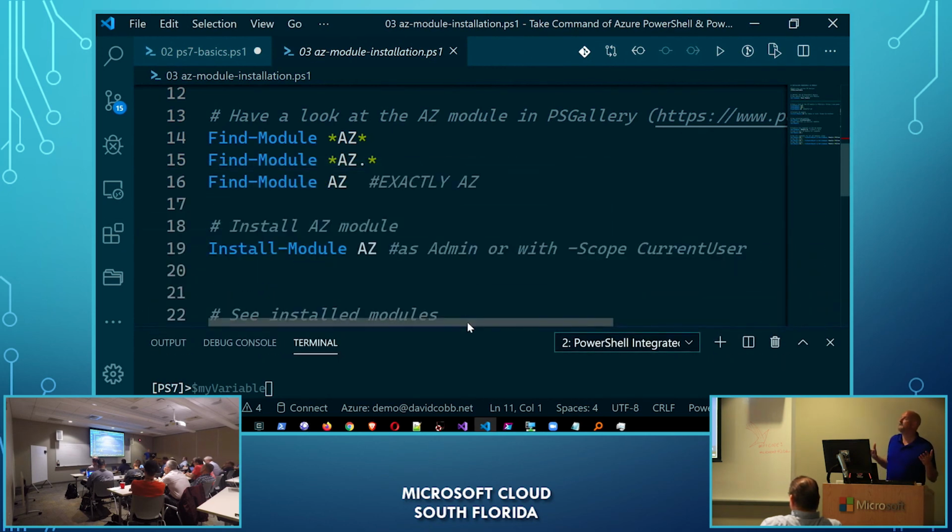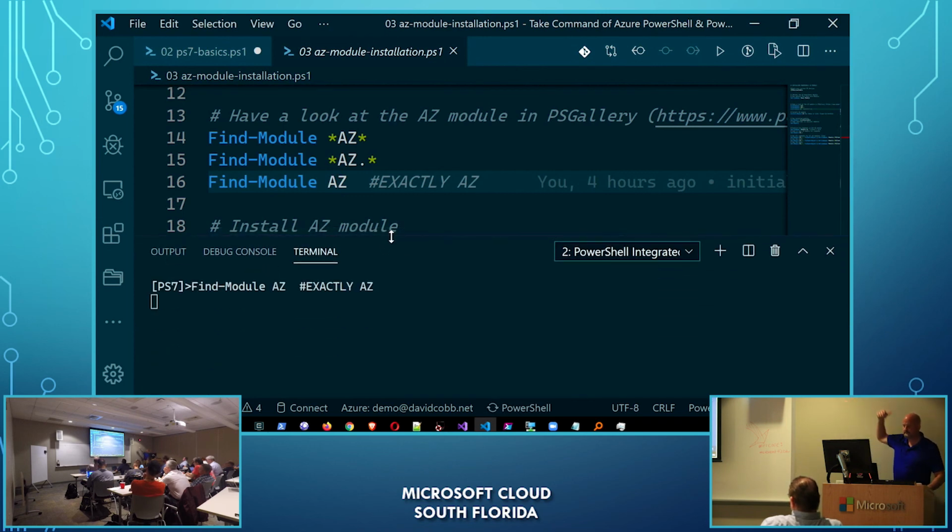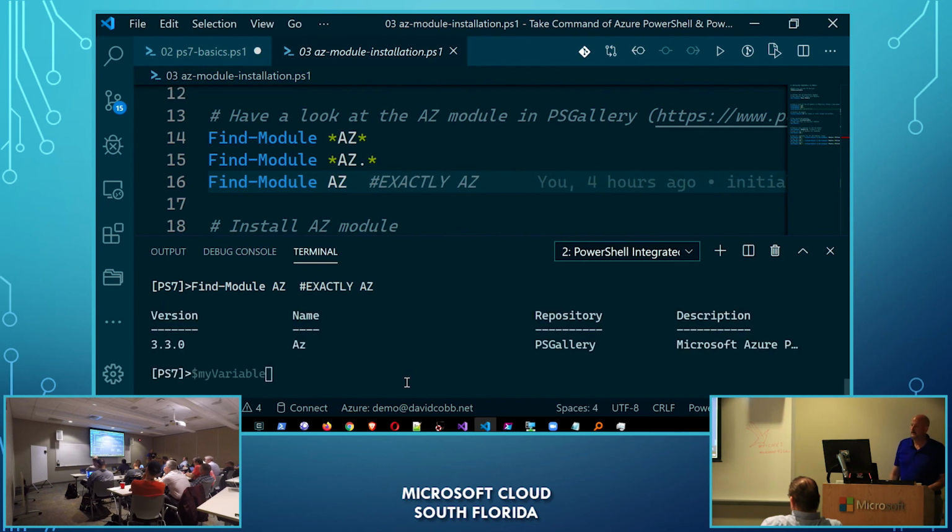So I'm extending PowerShell functionality to work with other kinds of technologies. Anybody can write a module, put it on the PSGallery, and I can use it to solve my problems. I'm a big fan of some of the modules like dbatools. If you're a SQL guy, you want to be looking at that. So if I do Find-Module, I can pass in wildcards, look for things that contain AZ, or I can put in just AZ. This is actually going out and making a call to find my AZ module. Here's the version. Here's where it is in the PSGallery.